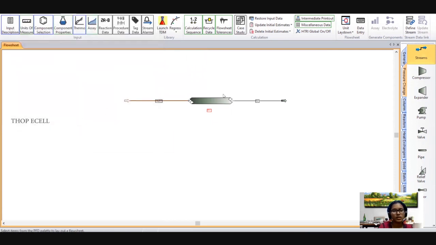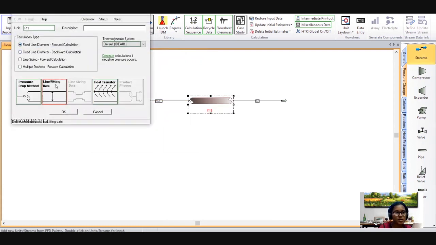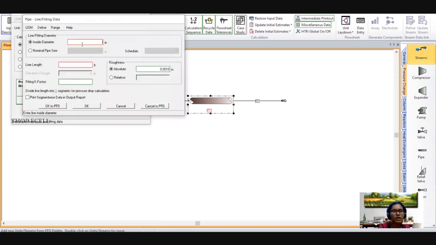Click on OK. Now the pipe is red in color. Double click on pipe. Click on here. You can see the line fitting data is outlined red in color. It means that the user has to supply the data. So click on that. According to the question, the diameter is given as 6 inches. So I'm giving here 6. And the line length is given as 100 feet. So I'm giving it 100. And in the question, it is not mentioned anything about roughness. So I'm giving the roughness as 0.